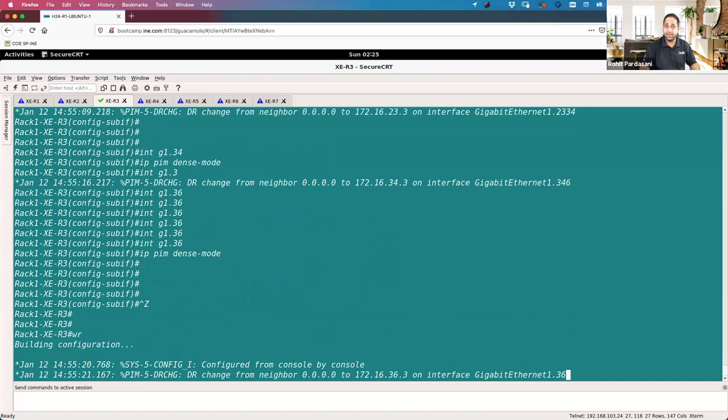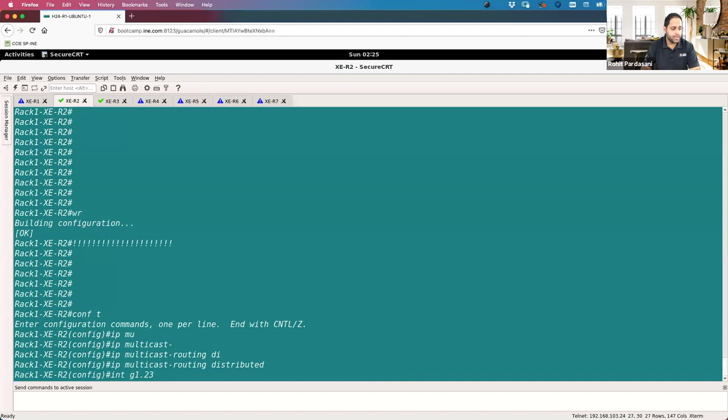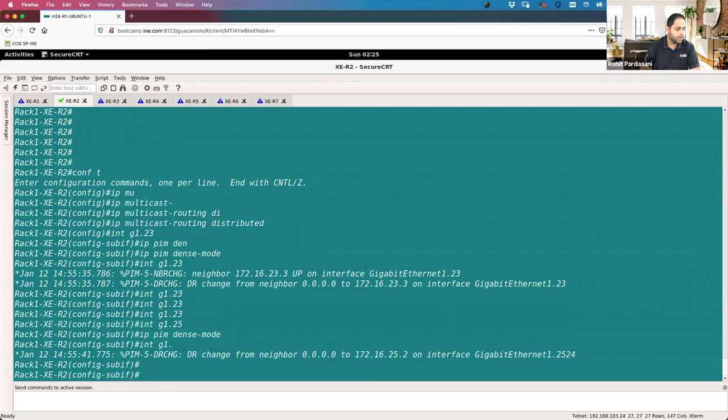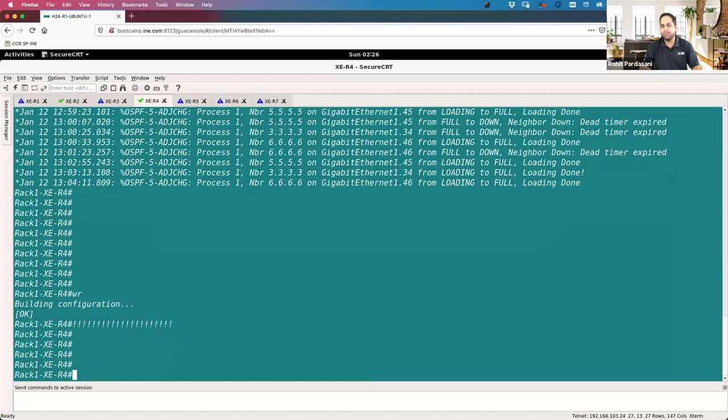Let me go to R2 also and enable multicast routing, distributed. Gig1.23, IP PIM dense mode. Then 25 dense mode. I believe it's 24 dense mode. Let me go to R4. So I'm basically enabling PIM everywhere. The IGMP join message I only gave on R1, but multicast routing and PIM I enabled on all the interfaces and all the routers. The join message was only on R1, on the interface towards R3.